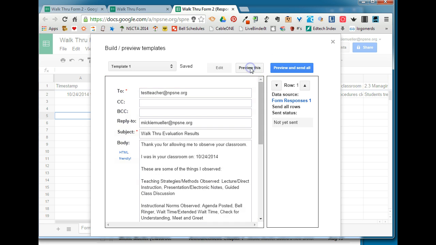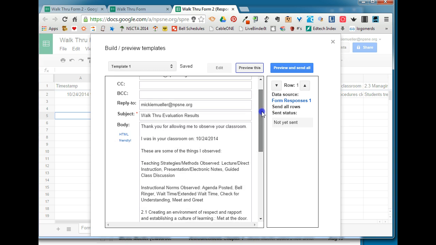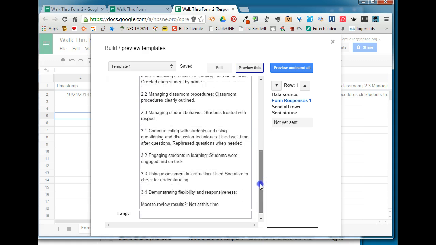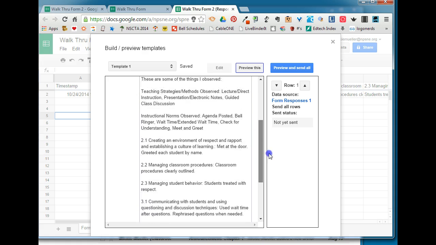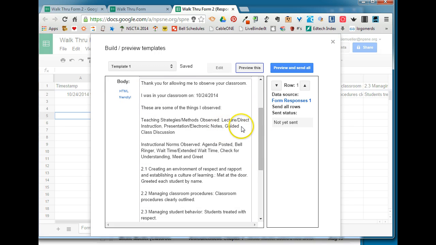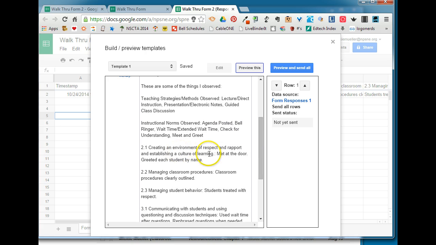So I've added all of the data that I collected, and I can actually go up here and say preview this, and it will show me what that email is going to look like. So it's going to give this heading, and then it's going to give the information that I added on the form. And you can actually see that because I had already done an evaluation, and it's pulling in that information. So here are the things that I selected: lecture, direct instruction. This was a checkbox. Here was another checkbox. Here's one where I filled in some information, met at the door, greeted each student by name. And so that's what the email is going to look like.